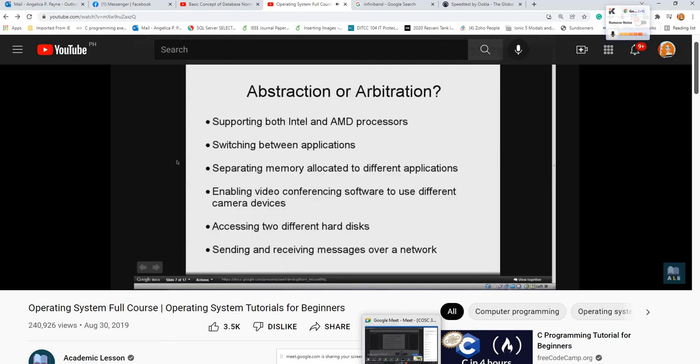Enabling video conferencing software to use different camera devices. This would be an example of abstraction. The video conferencing program just has to know how to use a camera interface that the operating system provides, and then different cameras from different manufacturers can be used without having to write the video conferencing program to be able to talk to each individual camera. Similarly, accessing two different hard disks from two different manufacturers. Any underlying detailed differences between those drives can be handled by using the operating system to abstract away the details.